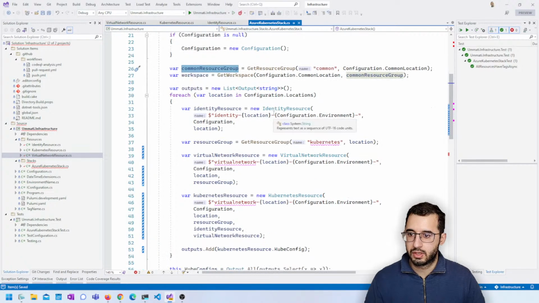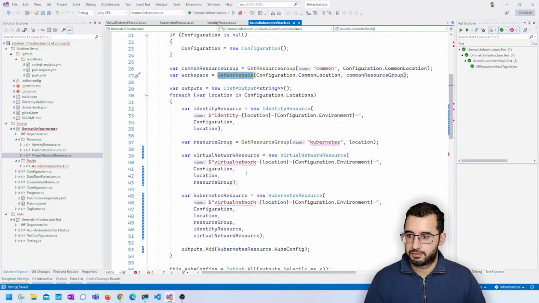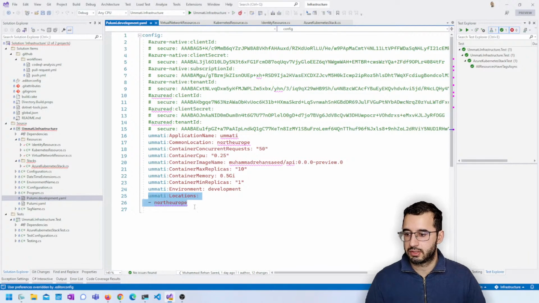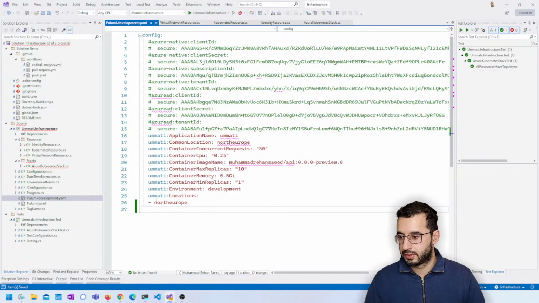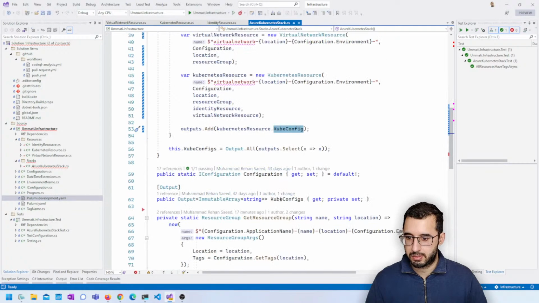So we're creating a common resource group, getting a workspace here created. We need to move that into another resource as well. We'll do that in a second. And then iterating over our locations as specified in our config. So we could have multiple clusters created just by adding one more location here. So we could be like, you know, Canada Central or whatever. And then for each of those, we're creating a new Azure application, service principal and password, creating a new Kubernetes resource group for that location, creating a new virtual network and a new Kubernetes resource, and then pulling out the kubeconfig and specifying that as the output.